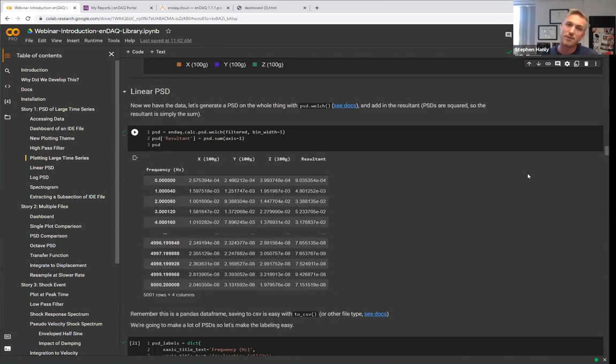You got all the data, and you want to do a PSD. So we have a function in endaq.calc to do that, where we just pass in our acceleration data, and we say the bin width of 1 Hertz, or 0.5 Hertz, or 2 Hertz, or 3 Hertz, whatever we want as a coarseness to our PSD, we can define here.